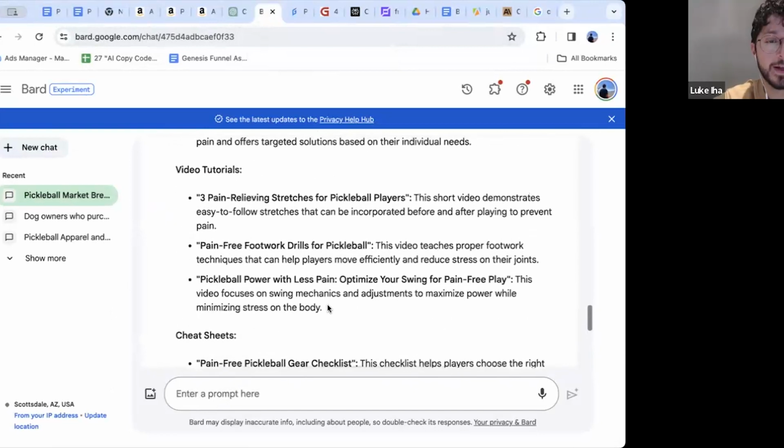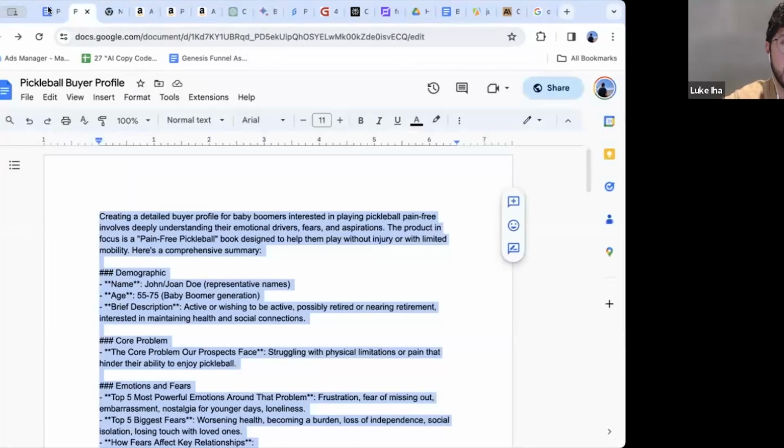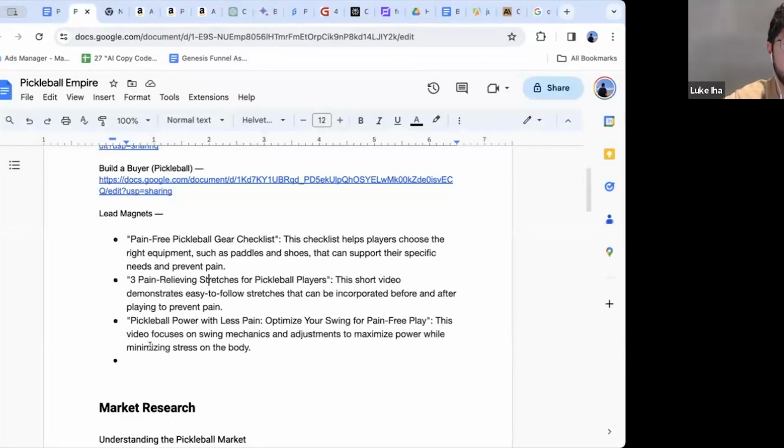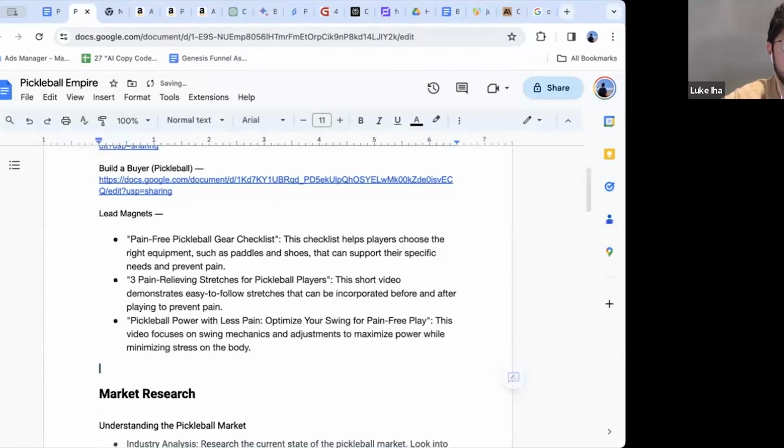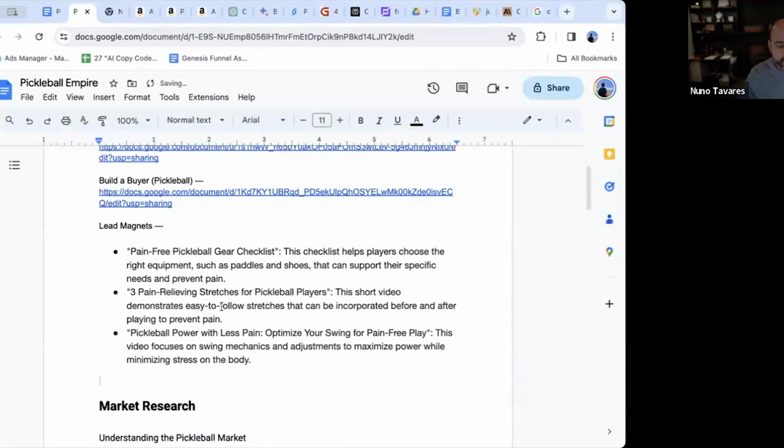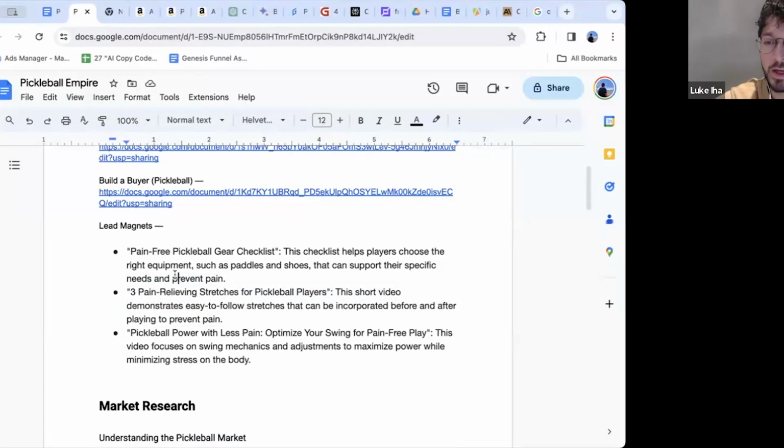This is fire. Okay, so next step. Now we have lead magnet ideas. I'm saying we go with the pain relieving stretches. Yep, and we might even make it 1 or 2 stretches, but we can go 3. 3 is as much as I want to go.